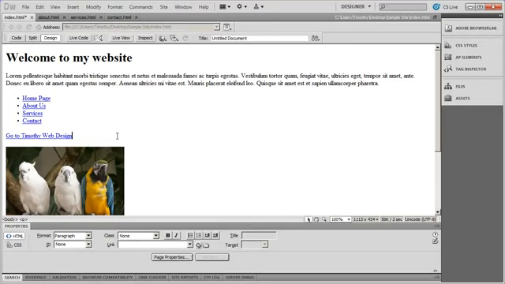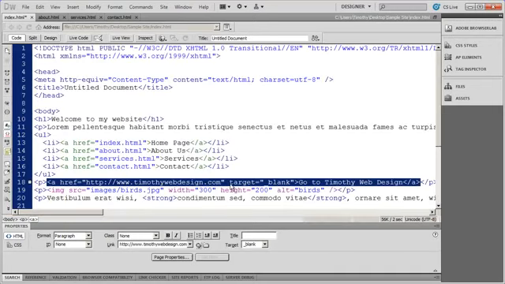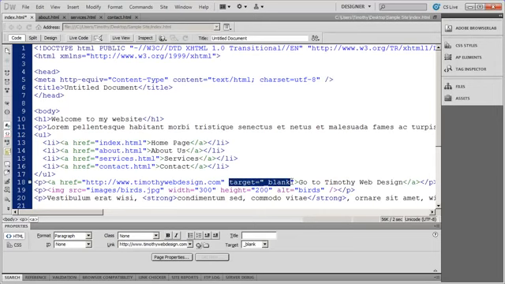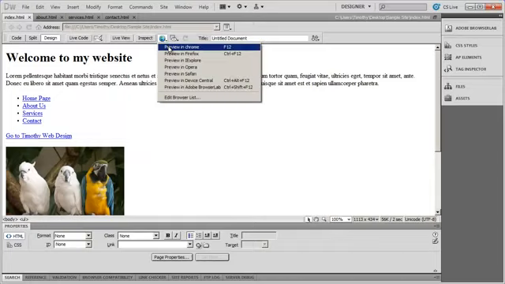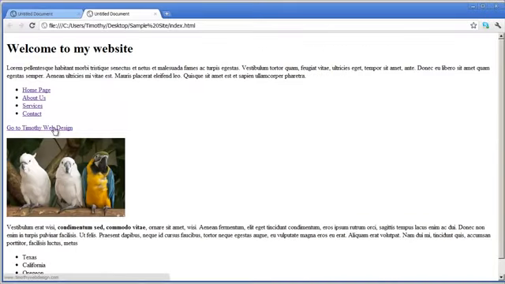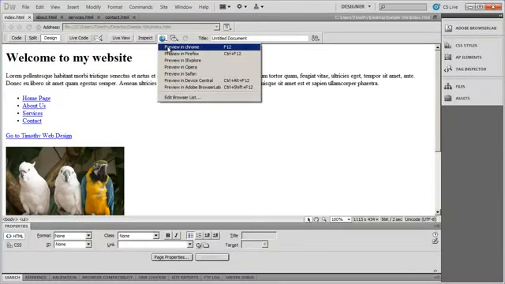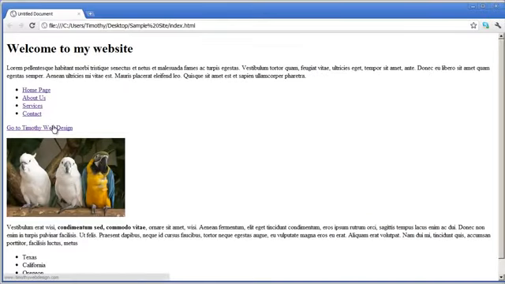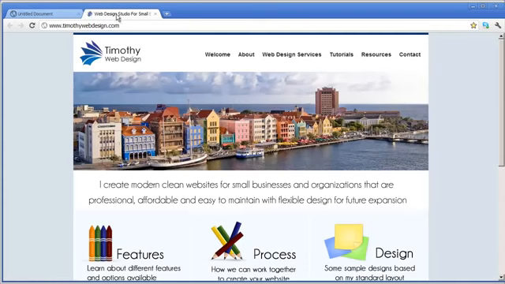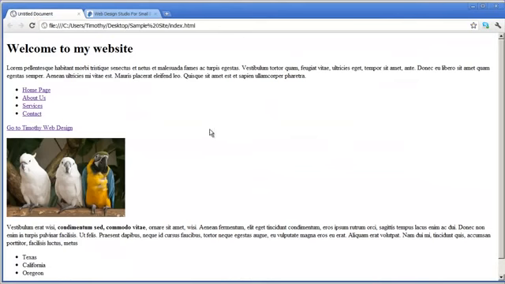So I went ahead and added that target, and you can see again behind the scenes it went ahead and added that attribute there, target equals blank. I'm going to save this, and again I'm going to preview it in my browser. And this time, there's the old version of it there. There's the new. Let me go ahead and close that all together. And then go ahead and preview it in the browser. And there's my link. If I click it, this time, it opens a new tab for me, leaving my old page open.